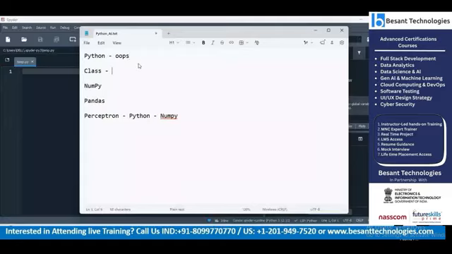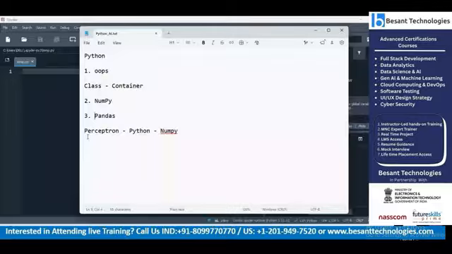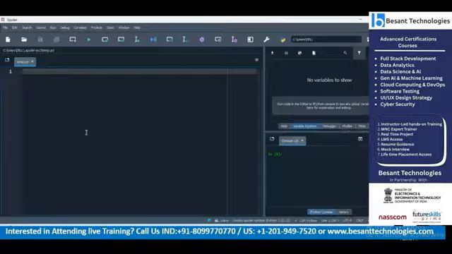A class is nothing but a container. It is used for storing different collections of data. I'll start with OOPS first. Then later we are going to start with NumPy, and then I'm going to explain pandas. Finally, we are going to learn about the perceptron. So this is our today's session.